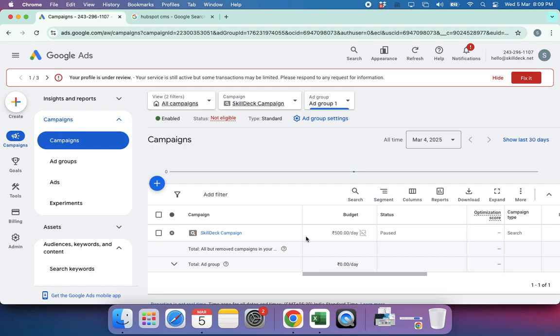Like I'm just asking you, why did you not remove it? Rather, you have paused it. You should not be removing on Google Ads. You should never remove anything. You have to just use the option pause. I'll tell you why. Removing will also remove the data pertaining to that keyword. Removing it will remove all the historical data.